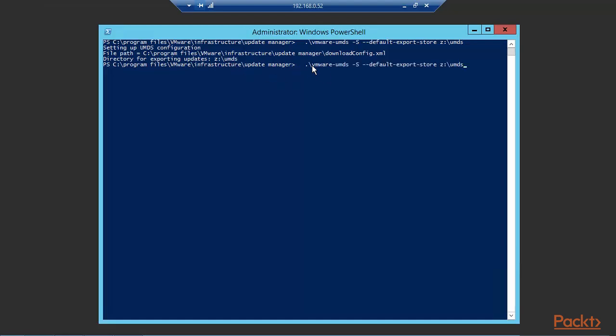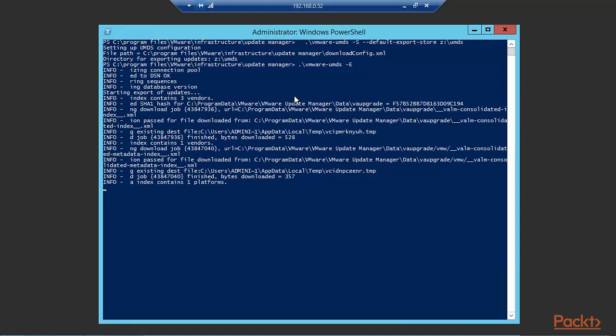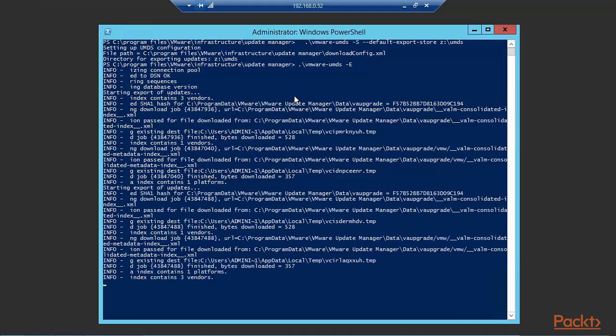So now when I do an export using the default export store by keying in ./VMware-umds-E, it starts the process of exporting all the patches and other material from the downloaded store that was used by the Update Manager download service. When this is done, I can then unplug the USB and then insert it into an ESXi host and use it as part of the Update Manager to update or patch my servers.